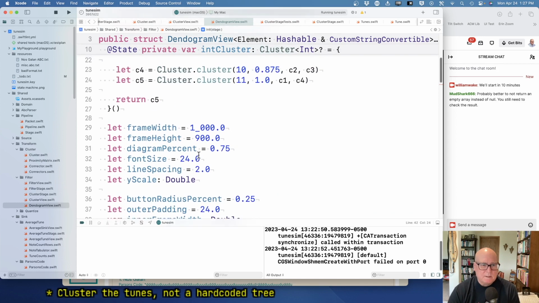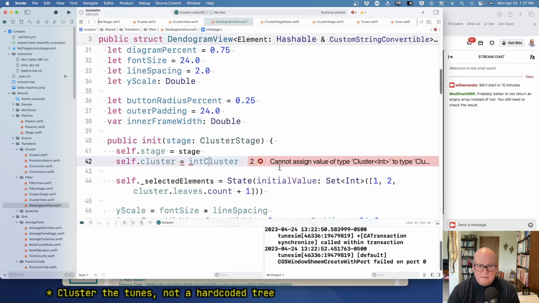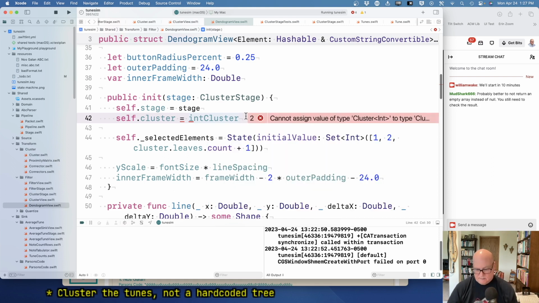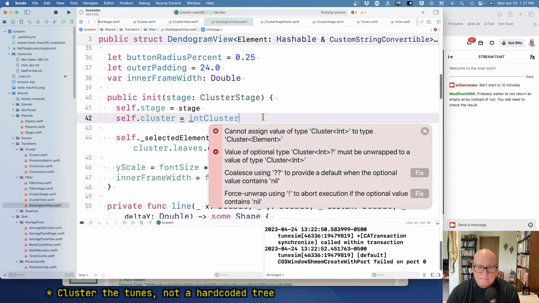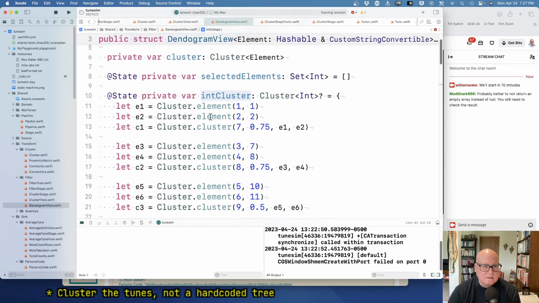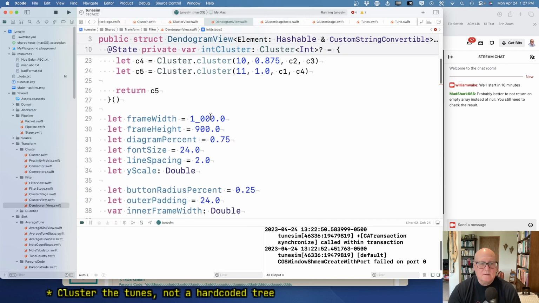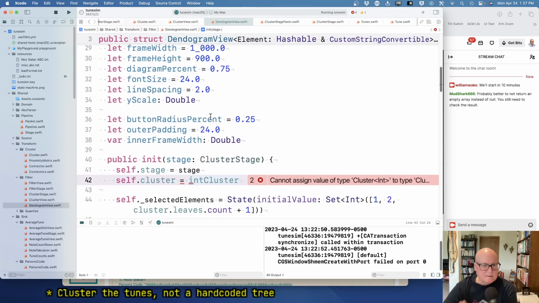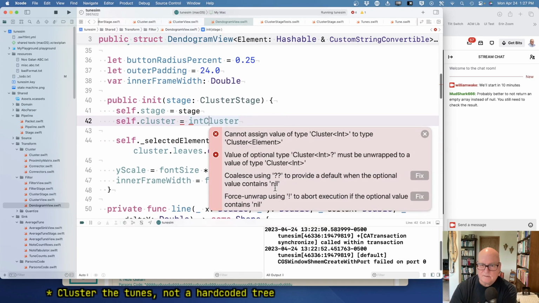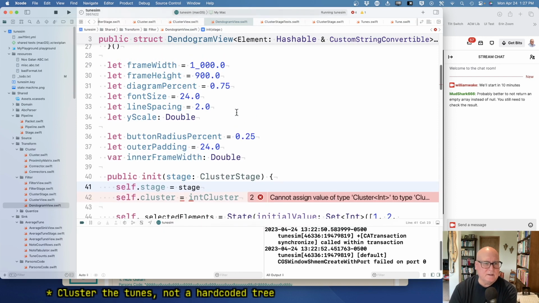For a moment. Now that's going to make this thing, yeah, it doesn't. Okay, optional type int must be unwrapped. Why is int cluster? Why is it optional? Cannot assign value of cluster int to cluster element. Value of optional type cluster event. No, I don't think that's relevant. I think this is the part that we care about. Okay, so cluster.